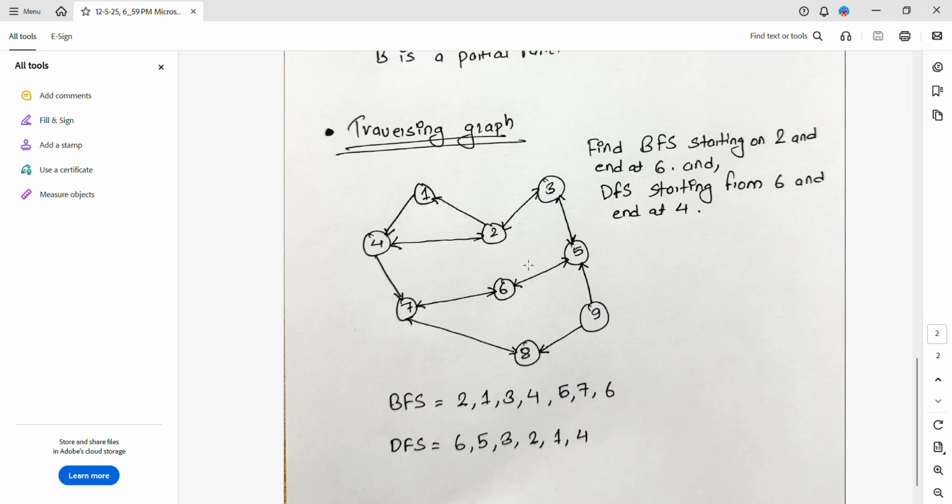So we need to get to 6, right? There are 3 different directions we can go to, and since it's BFS, we need to go to all 3 of them at the same time. So 1, we go to 3, and then we go to 4 as well. And then we need to go to 6, so we go to 5 and 7 at the same time. So 5 and 7, and then we end at 6, which is BFS.